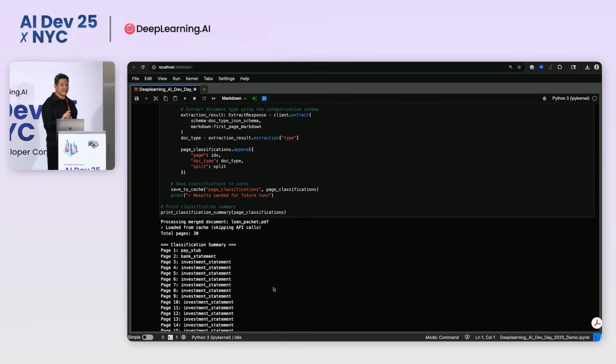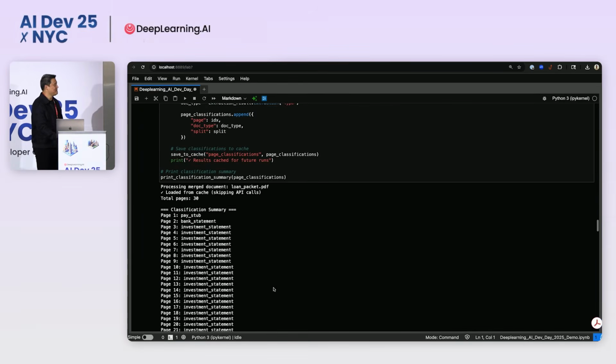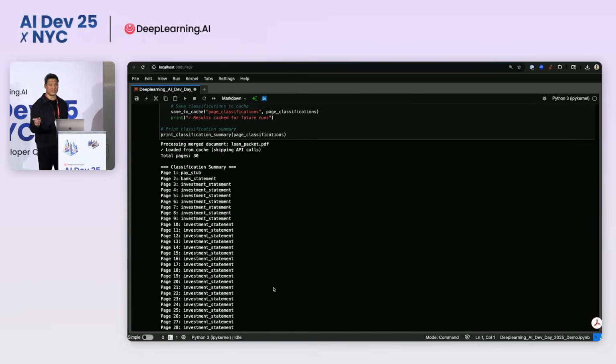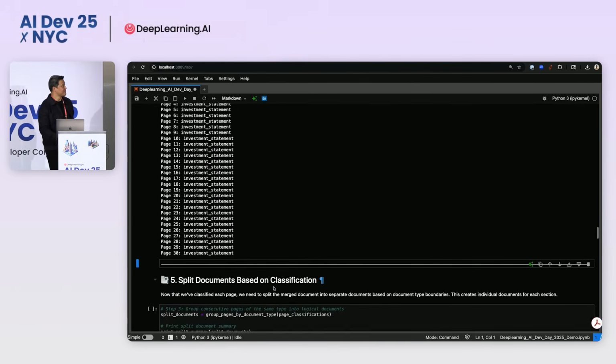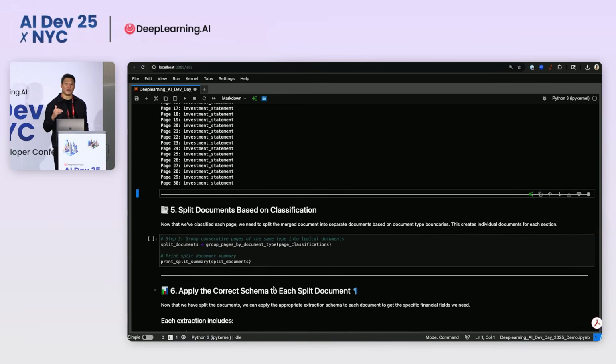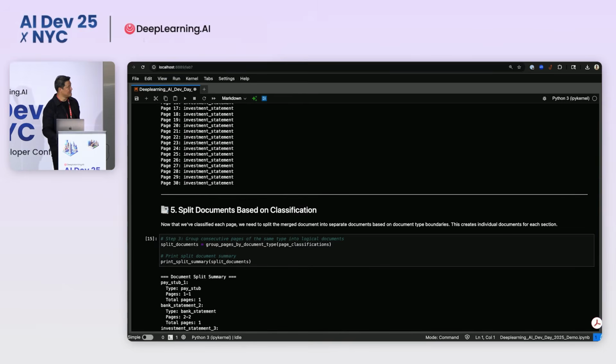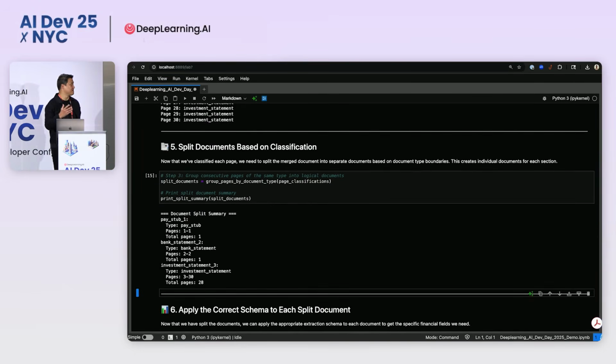I'm using cached information because I wasn't sure how reliable the internet would be. But as you can see, we're classifying each and every page. We're saying, hey, the first page is the pay stub, the second page is the bank statement, and the rest is the investment statement. Using that information, I can now split the document automatically using our APIs. Once that is done, we can give you a summary and say, hey, here's a pay stub, here's a bank statement, and you can even create your own documents off of that.